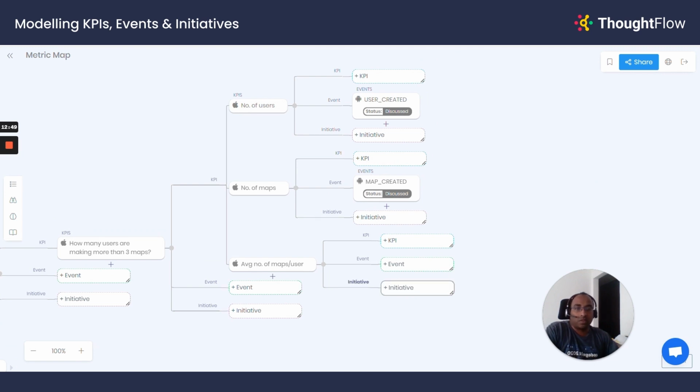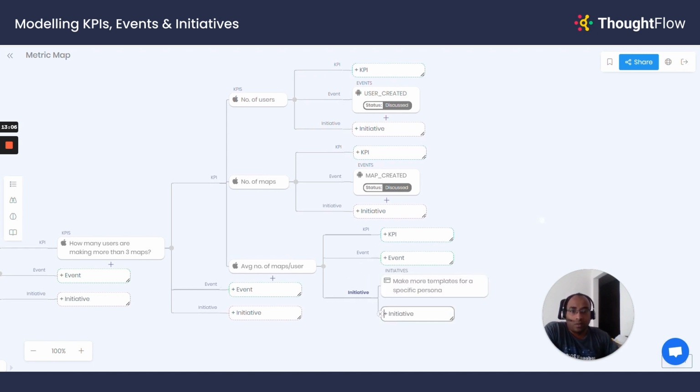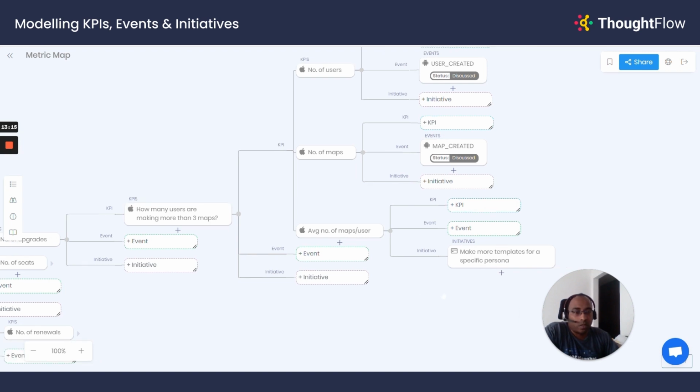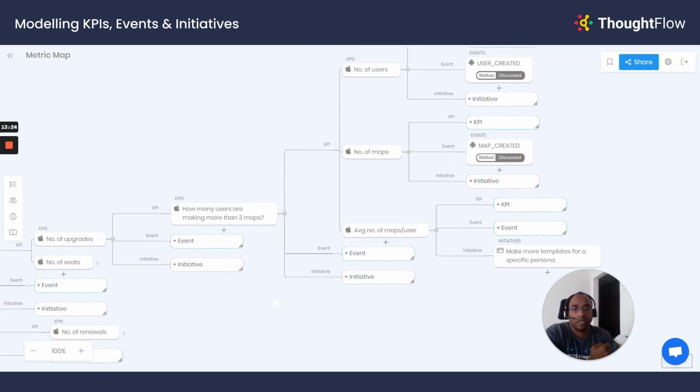So let's say if we want to increase the average number of maps per user, right? Maybe we should actually target or make more templates for a specific persona. Right. So let's say, for example, if your go-to-market product is going to be tried out by product managers and marketers, all of them might just make one map, but that's not going to lead you to the limit of three maps. Whereas if you target one persona and make more templates for a specific persona, it's likely that they're going to hit the limit of three maps.